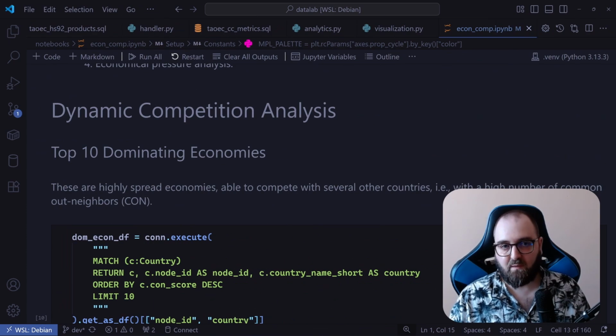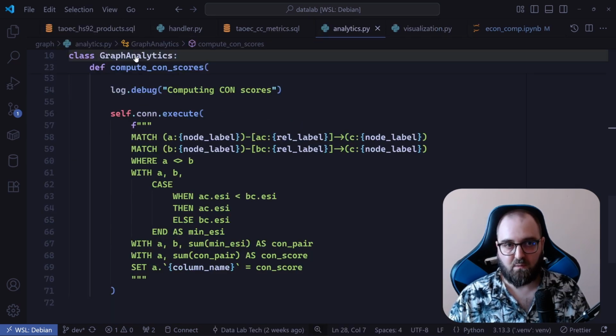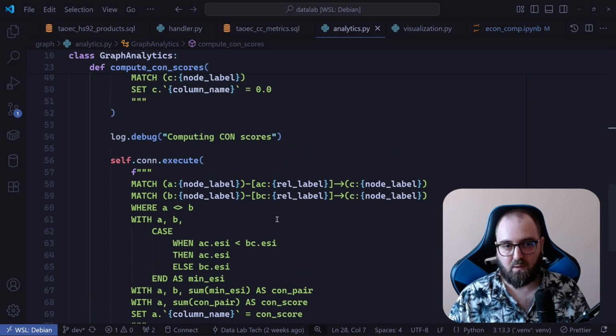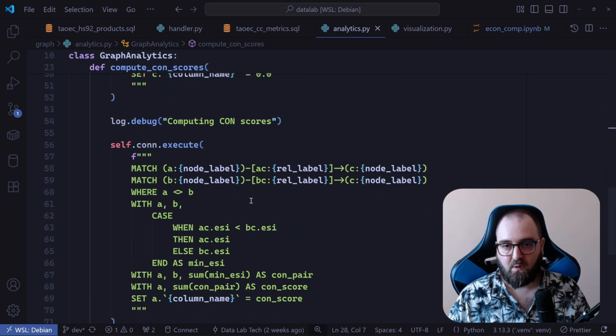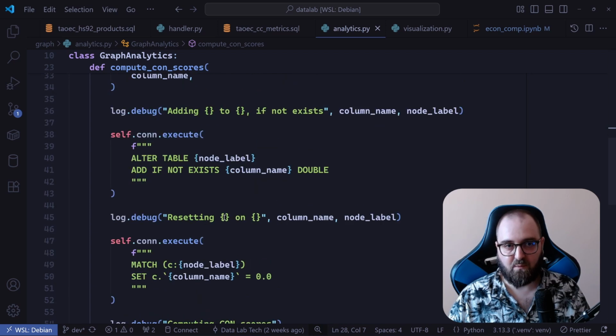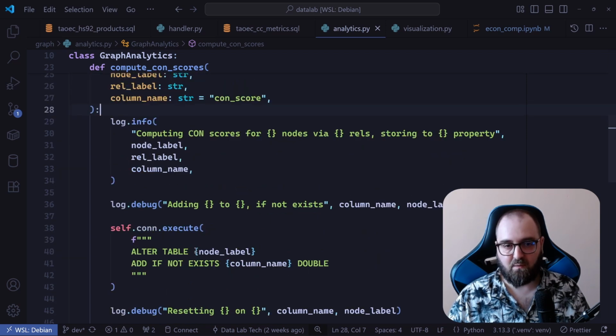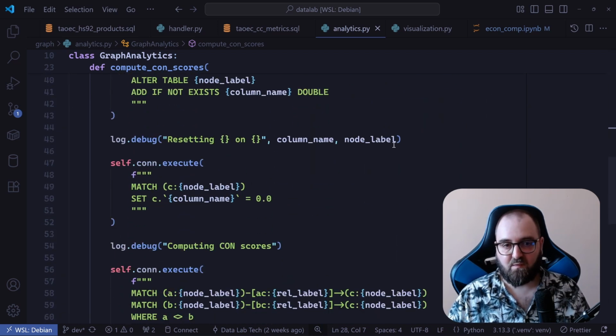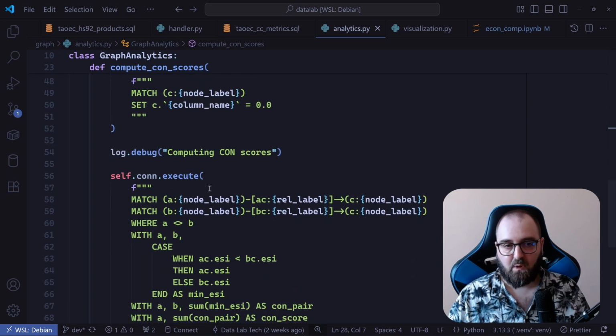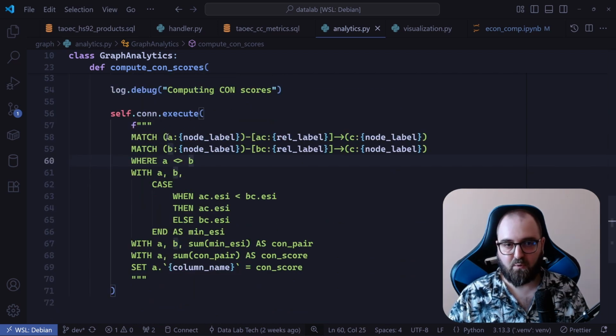And so let's begin by taking a look at the dominating and weaker economies based on the common out neighbor score. This was already pre-computed in Graph Analytics when we did the ETL for the graph, and we can look in more detail at what this is particularly doing. So it creates the property con_score on the appropriate node table. It then resets that property to 0 and computes the common neighbors for nodes A and B.